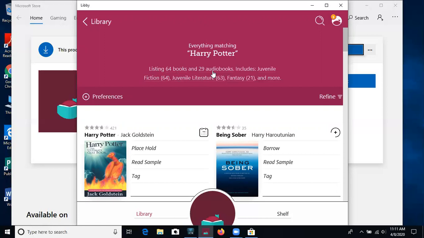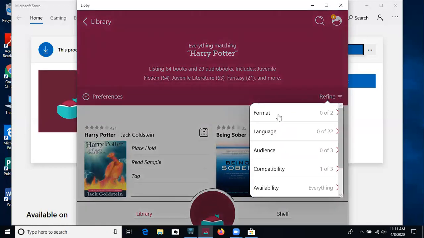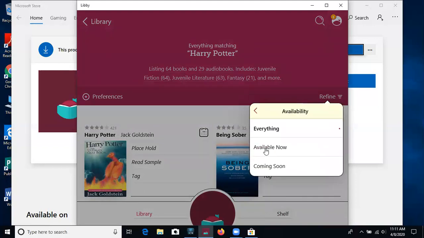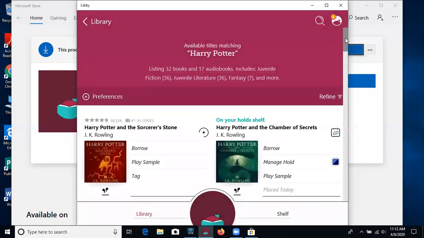So if I just wanted to see audiobooks right now, I could click on 29 audiobooks and it would only show me audiobooks. Now I could refine this search over here, and I could also hit audiobooks here. And if I want to see only items that are available, I could hit availability and available now, which is what we're going to do.